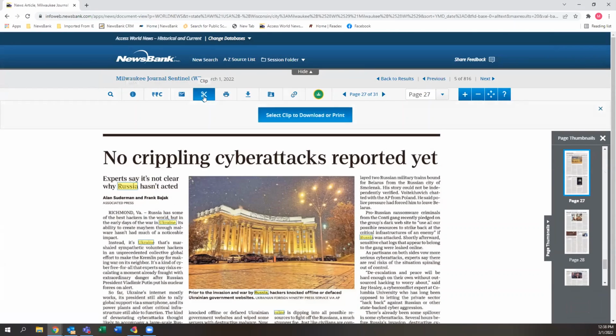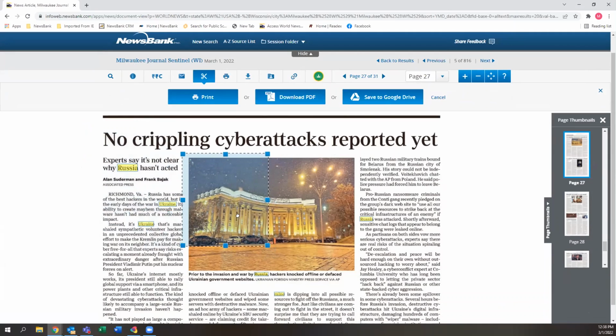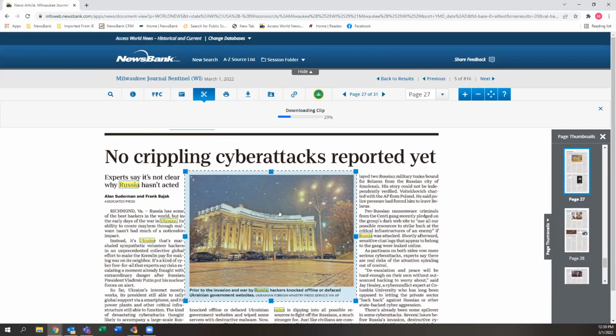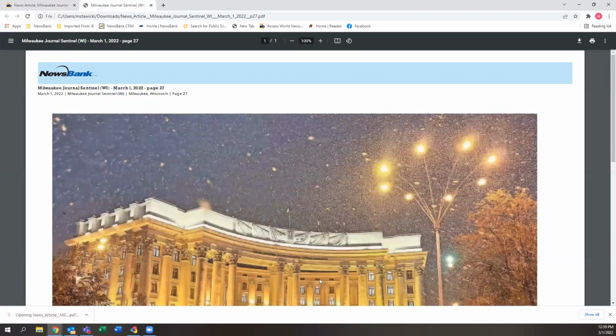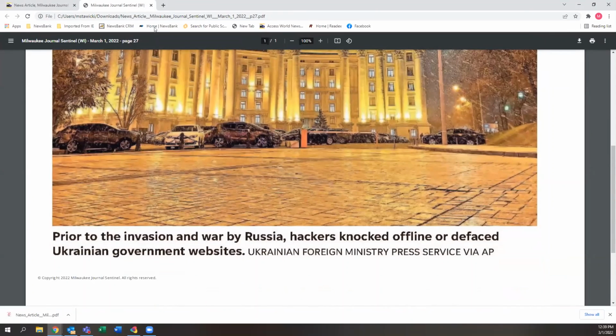This is the biggie. If I were doing a project on this and I wanted to clip out this little caption, what that clip function allows me to do is actually clip this directly off of this page, print it, download it, or save it to Google. And now I can include this in my essay when I send it back to the teacher. And you can see how nice and clean that is. And it includes the caption.